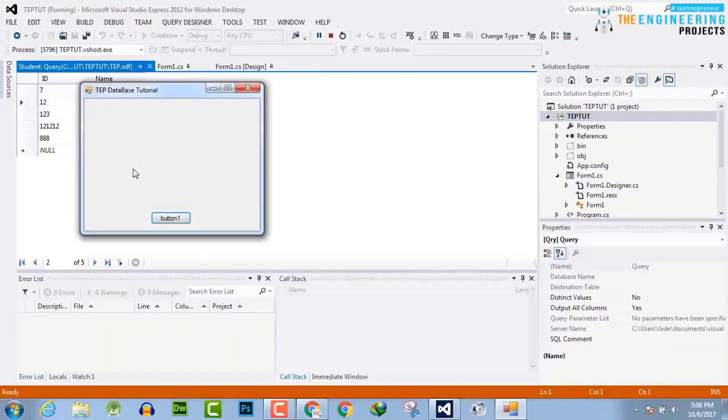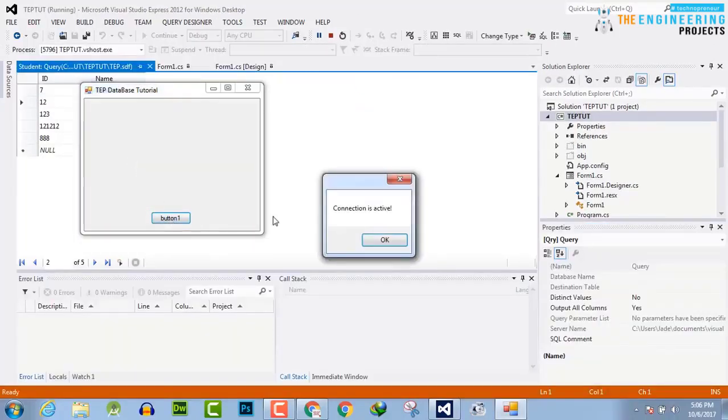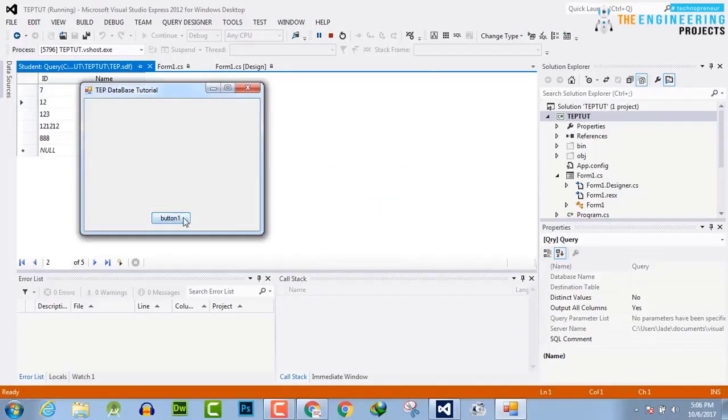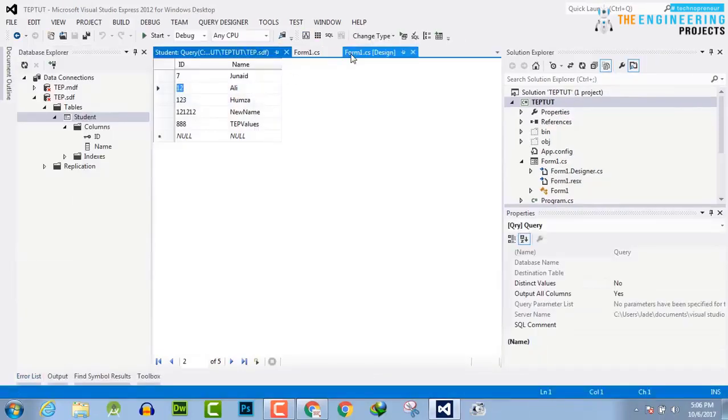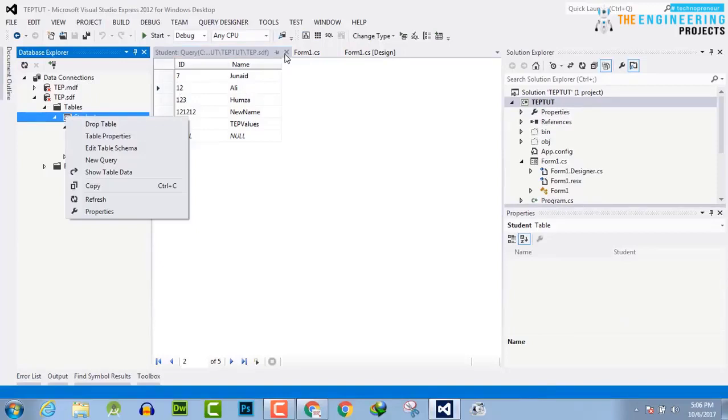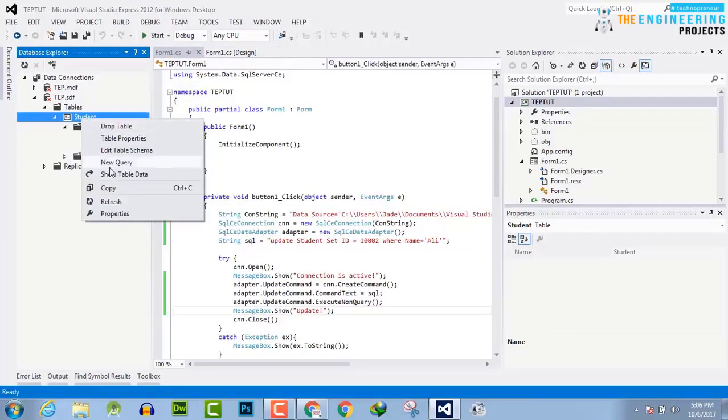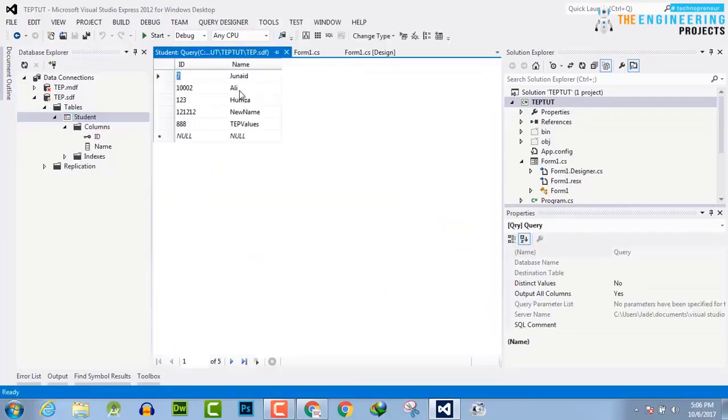the program, and I have clicked this button. Connection is activated and connection get update. Okay, it's updated. Now I will close this and reopen this again, and you can see that the ID is changed into 10,002 and Ali remains same.